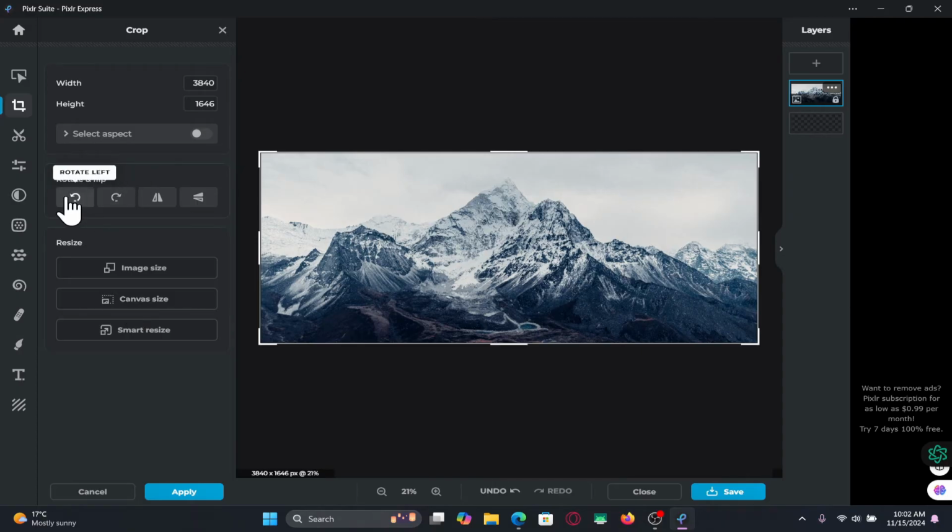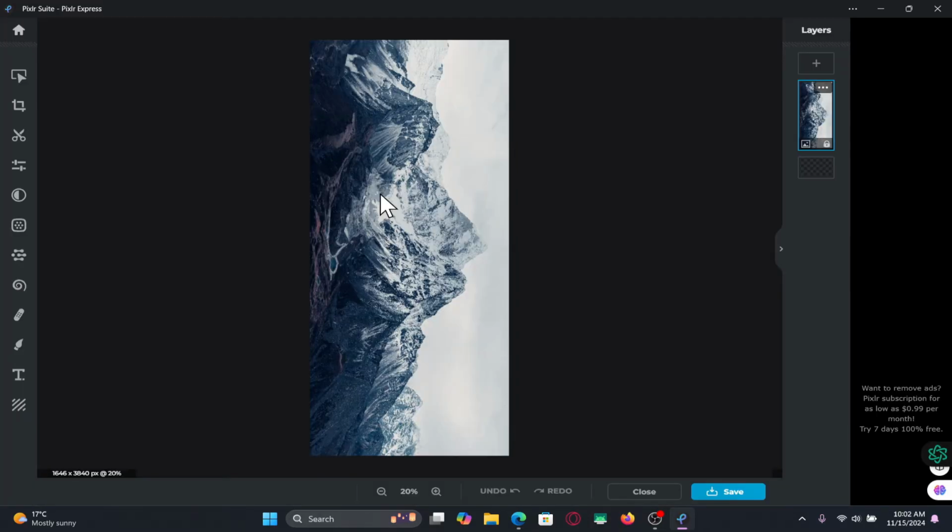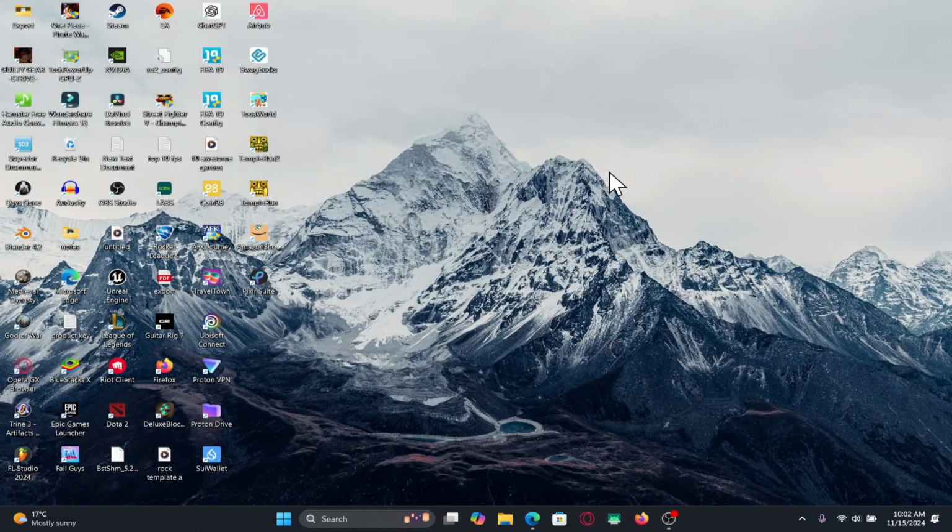After choosing your desired rotation, you can click on the save button, and now your changes will be saved and you can continue editing from your chosen rotation. And there you have it. That is how easy it is to rotate your image on the Pixlr application.